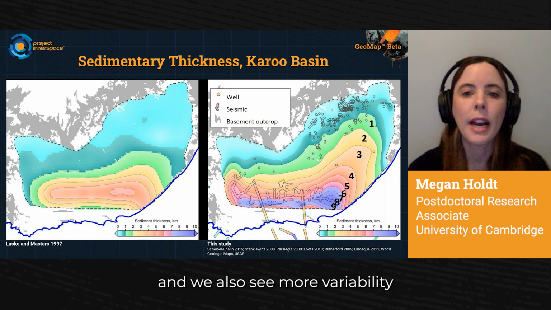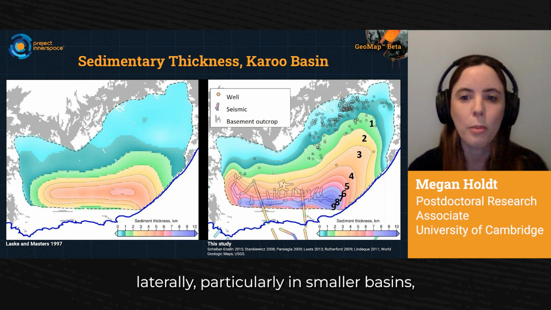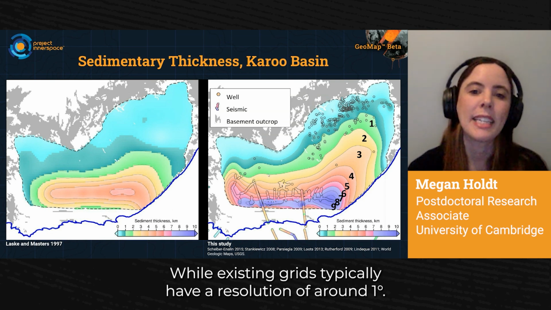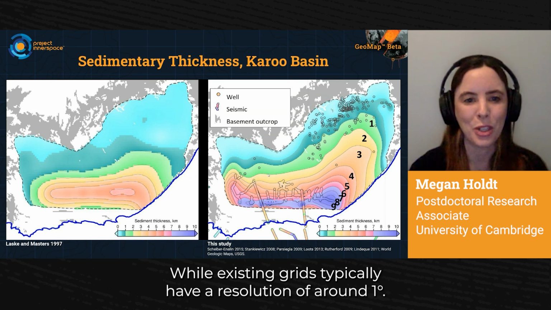And we also see more variability laterally, particularly in the smaller basins, because our grid resolution is 0.03 degrees, while existing grids typically have a resolution of around 1 degree.